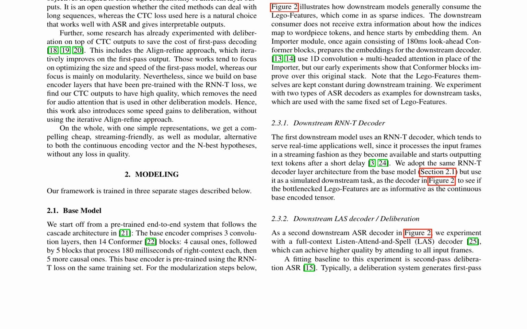In a baseline comparison with second-pass deliberation ASR, the proposed method demonstrates success in the modularity test, as Lego features can be used as a first-pass output within the deliberation framework, achieving good post-deliberation word error rate performance. This approach also introduces speed gains to deliberation, without using the iterative align-refine approach. Lego features are cheaper to produce than NBEST hypotheses, requiring no beam search or auto-regressive decoding, and are generated via a simple projection at every frame.